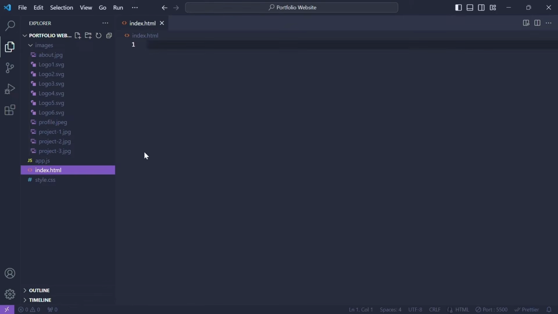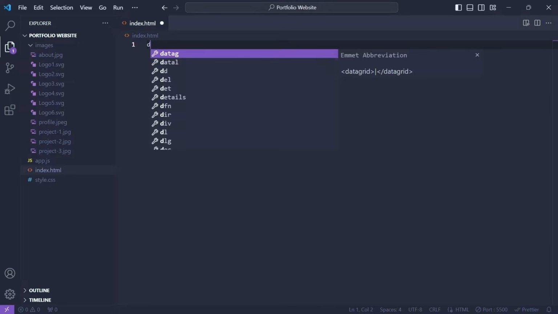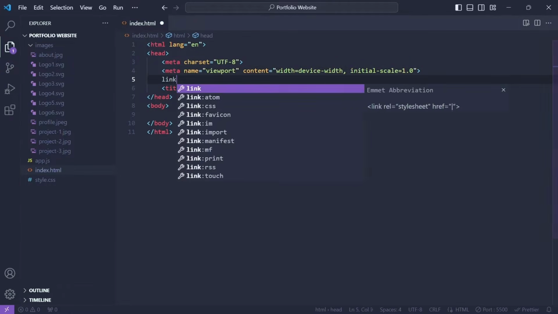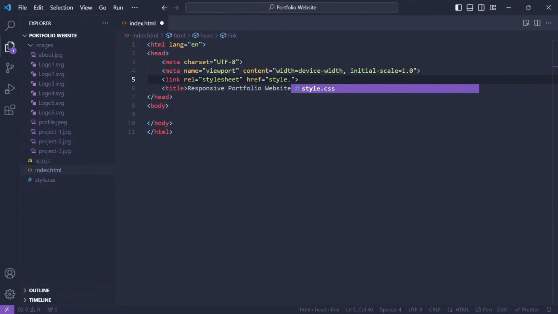Ready to code? Let's start with the HTML file. Let's kick things off by setting up the basic structure of our HTML document. Now, let's change the title of our page to Responsive Portfolio Website. Next, to ensure our styles are on point, we're going to create a bridge between our HTML and CSS. Here, we're adding a link to our CSS file. The href attribute points to style.css.